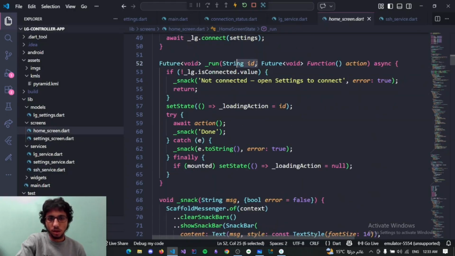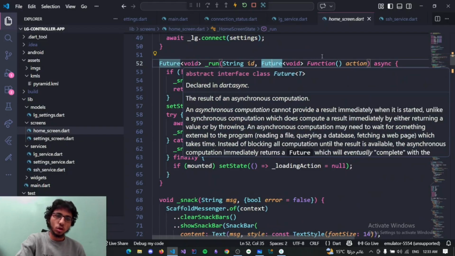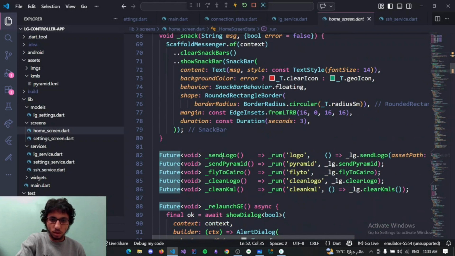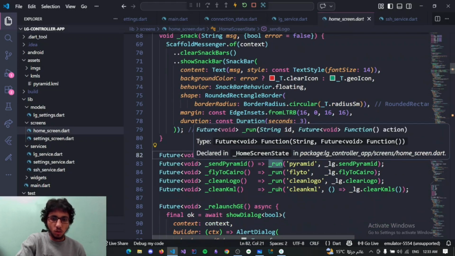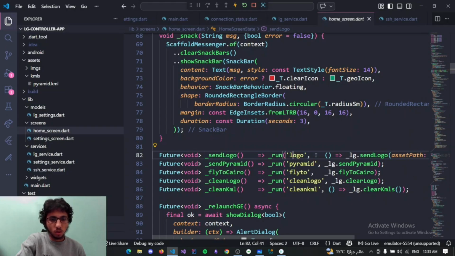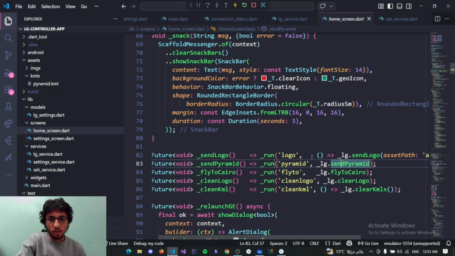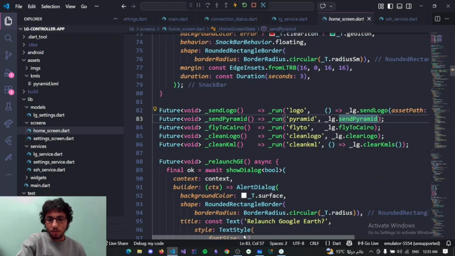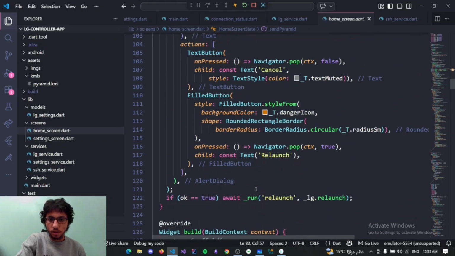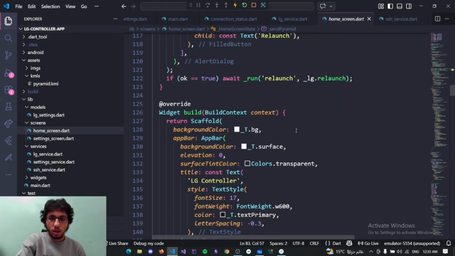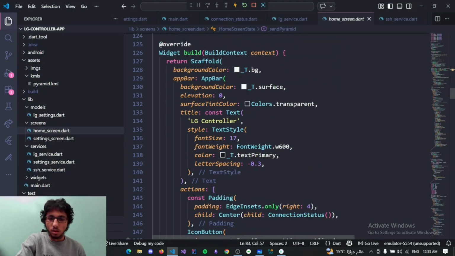Here is run command, which takes an ID and a pointer function action. I'll explain it in detail. Like send logo, we will call function run with logo and the pointer function. And this is done by the function. And yeah, that's it. That's the build function, which will build the widget tree, the scaffold, which already builds our app bar, and so on.